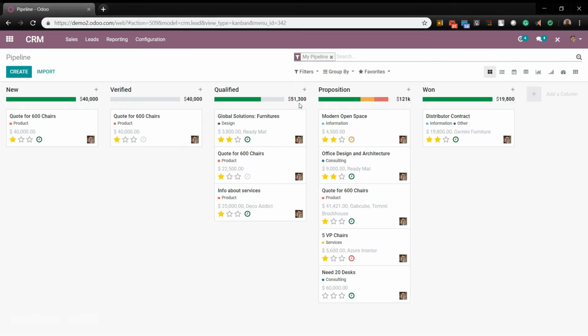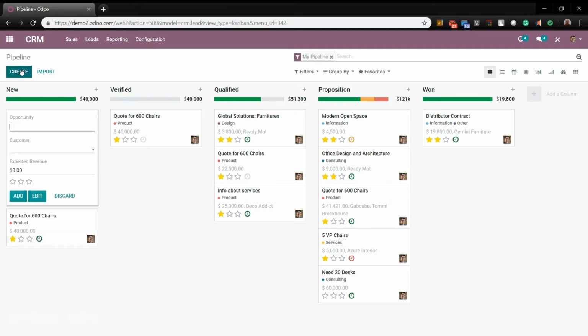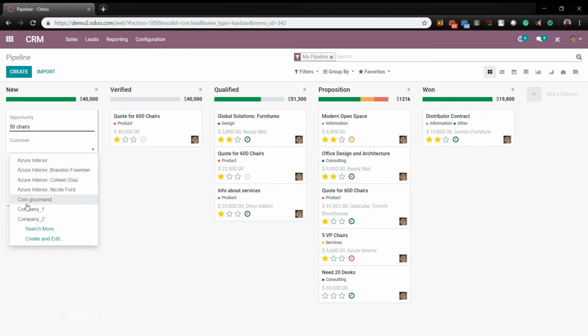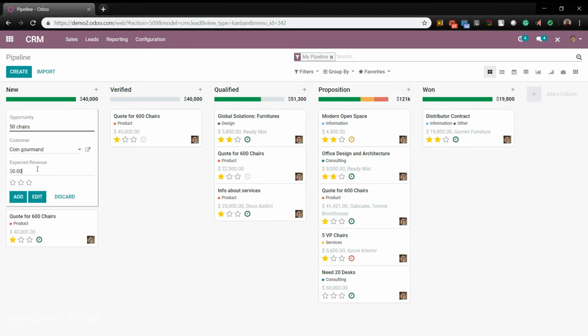Now that we covered lead creation and how to turn it into an opportunity, and we've covered the different views of the pipeline, what if a call comes in directly? Well, we can go ahead and create an opportunity right off the bat. We'll say 50 chairs, from an existing customer who is expanding.